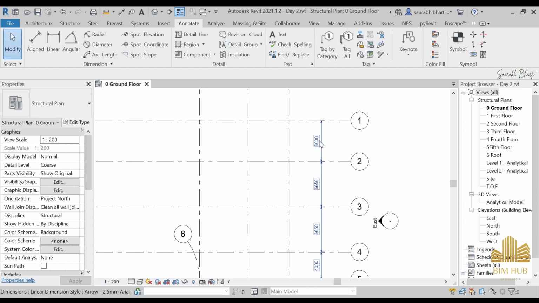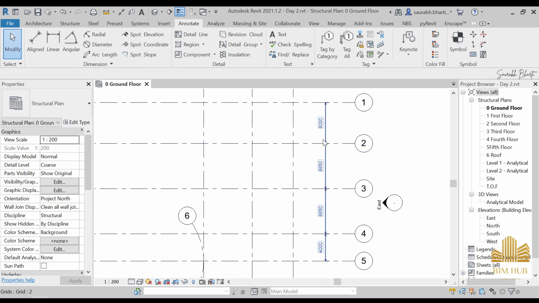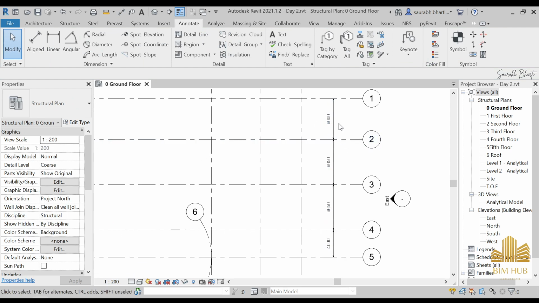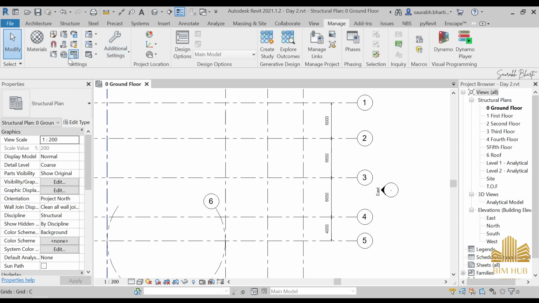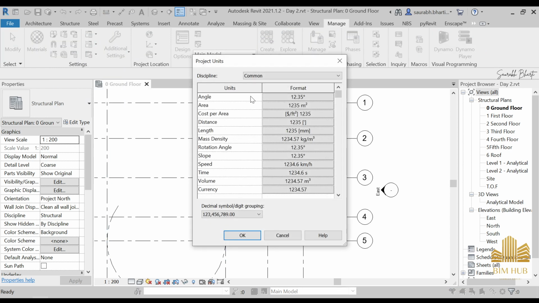As you can see, these dimensions are being shown in millimeters. Okay, and what if we want to change it to meters? If you want to change it to meters, you can either press UN on your keyboard, or you can go to Manage over here, and here you will find Project Units. Yes, this one, just click over here. As you can see, the area is shown in square meters, and the length is shown in millimeters. You can change all of this: the angle, the cost per area, everything.